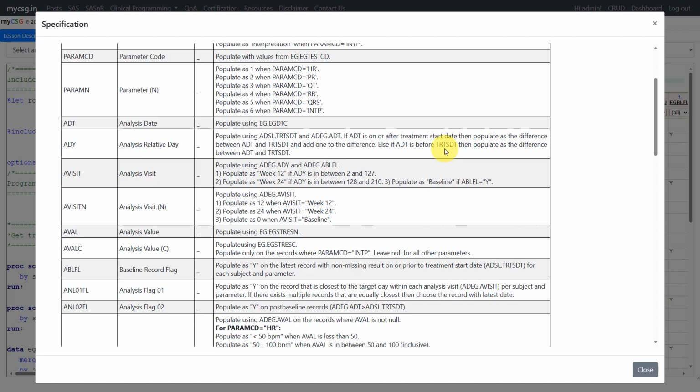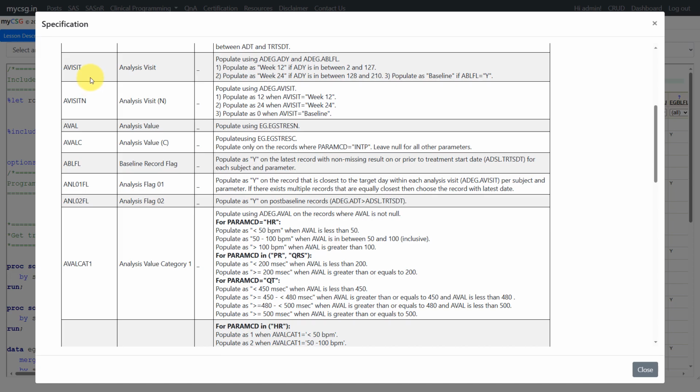Else, if ADT is before TRT-SDT, then populate as the difference between ADT and TRT-SDT, which means we just need to write the equation as ADY is equal to ADT minus TRT-SDT. And then we have the derivation logic given for a visit variable.